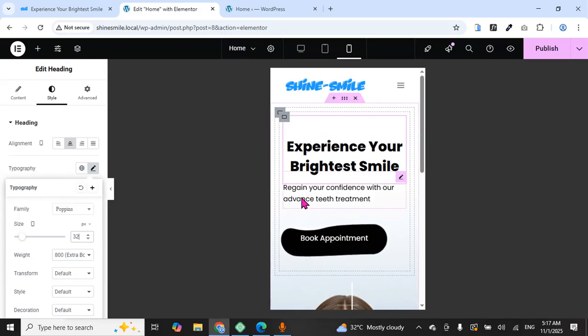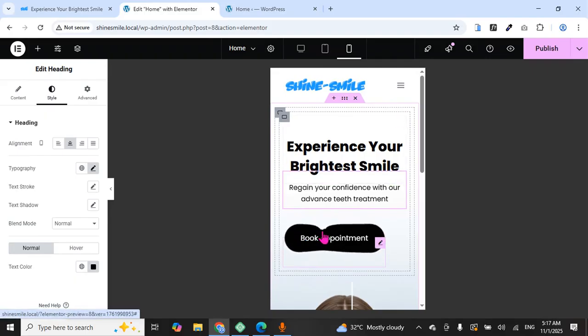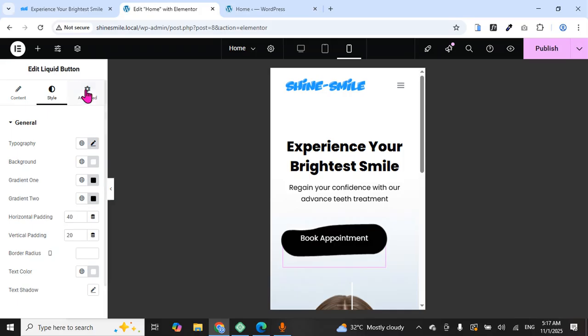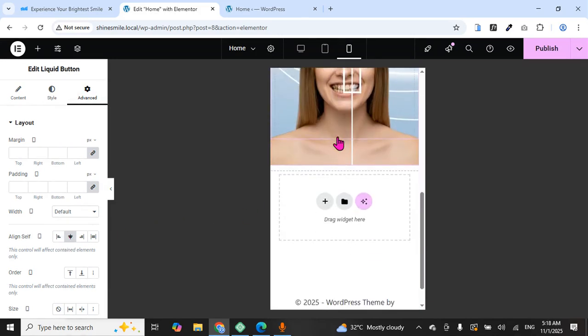For the subheading, click on the subheading and also align it to the middle. Alignment, center. You can leave it like this, it is looking good. For the button, click on the button and align it to the middle as well. Align center. Right now we have it at the center.